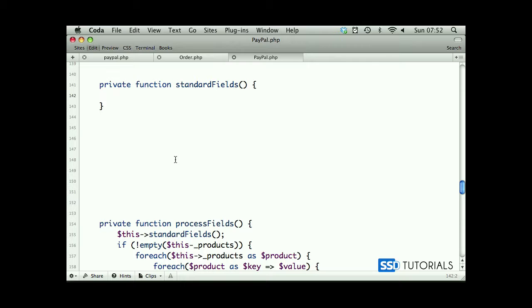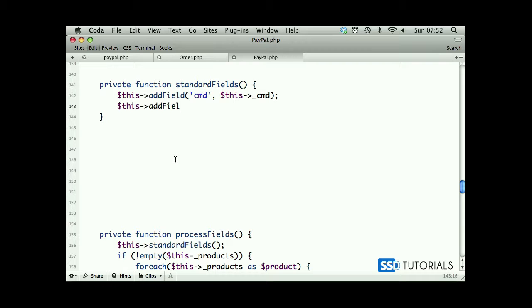our custom basket content. So this add field, and we're adding CMD, and the value will be this underscore CMD. Then we have this add field business, and the value will be this underscore business. As you may remember, we didn't provide any value for our property business yet, but we'll do this later on when we create the sandbox account, because we need to provide the email address of the business to which the money should be sent, basically for the payment to be sent for this specific transaction. In a production environment, obviously this will be your real PayPal email address.